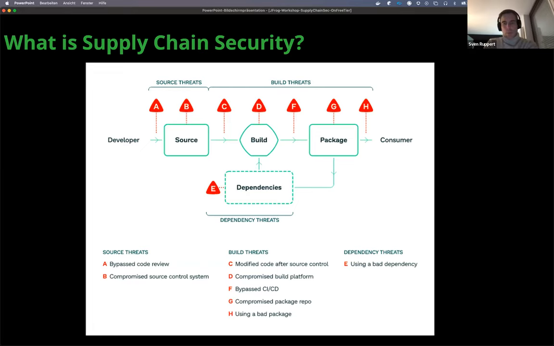Going to this picture, we have more or less three big threats: source threats, build threats, and dependency threats. As a software developer, what do you have in your hands where you can start with security? If you start writing code, then it's source code, and then you're pushing this code to some Git repository or whatever. This can be compromised, malicious commits can be sneaked in. Before you're writing source code, someone can intentionally implement bugs, vulnerabilities, in the source code. So source code can be compromised, the Git repository can be compromised.